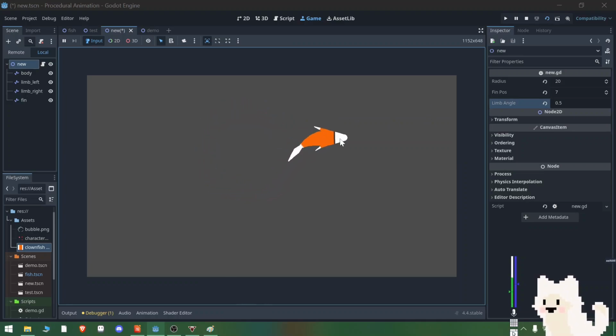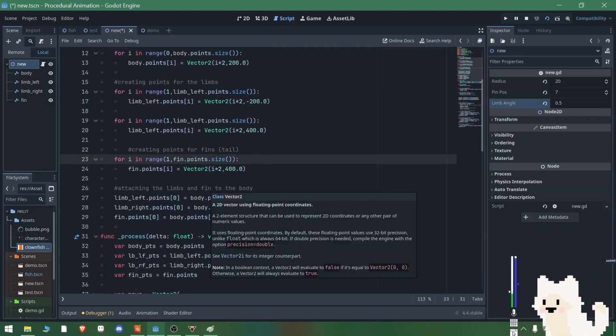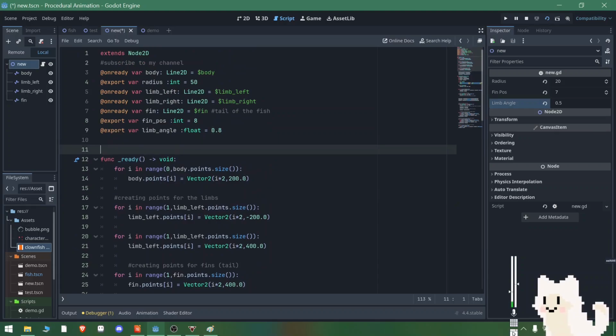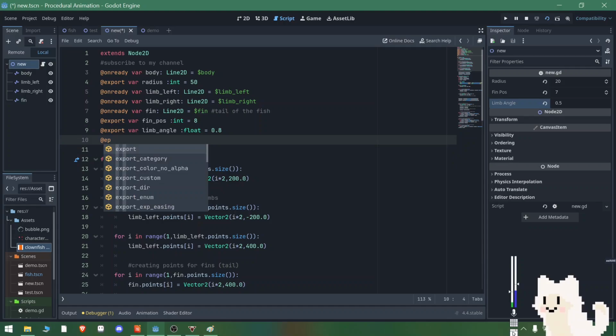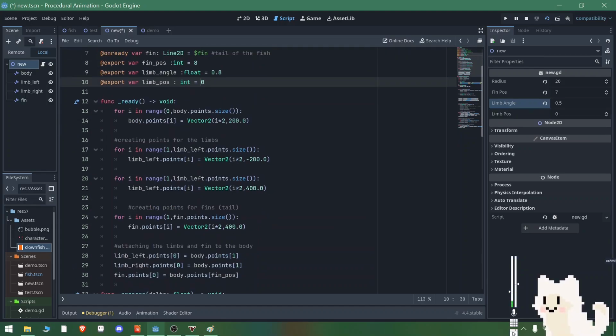And guys, if you also want to change the position of the fins, the limbs attached to your fish, you can also change that here. As you can see, this is the position. So let's create another variable for that. Let's create @export variable, and we can set the limb position, and this should be an integer value, and by default we are going to set this to 1. So you can see this is the 1, this is the limb position. So we can just paste these in here.